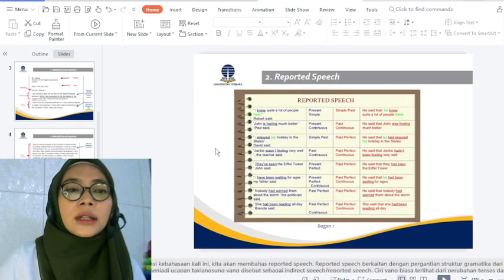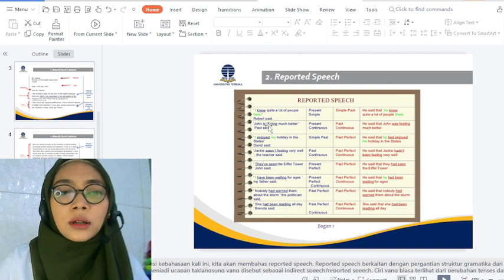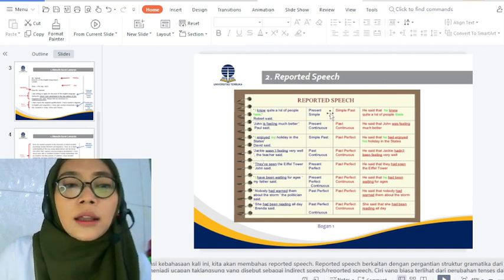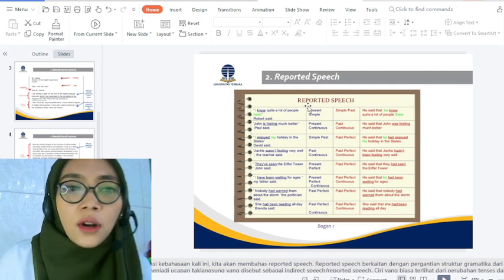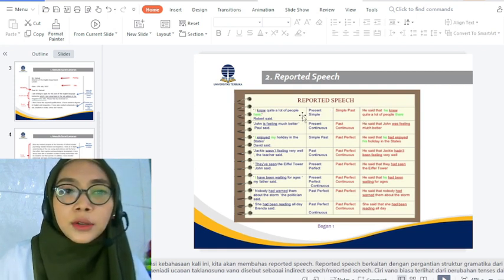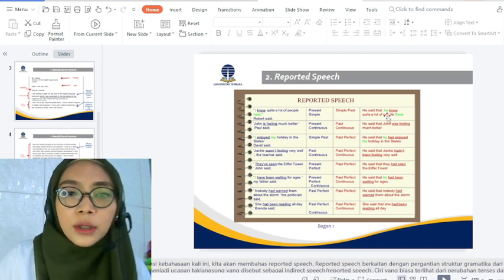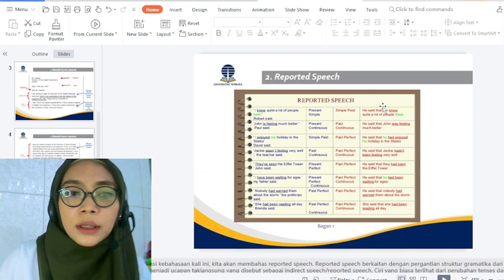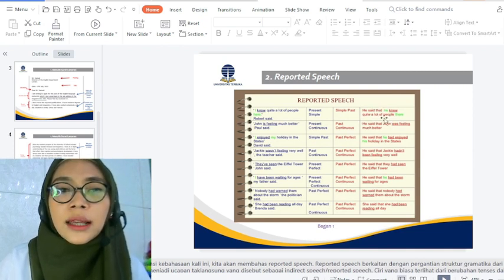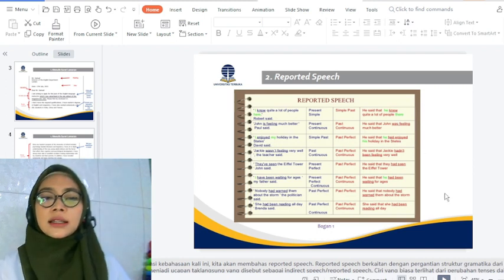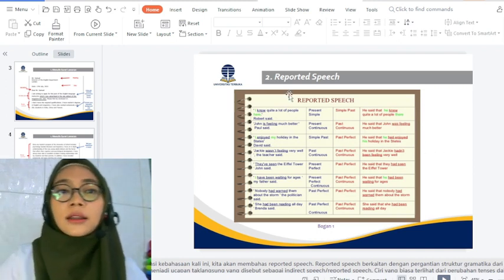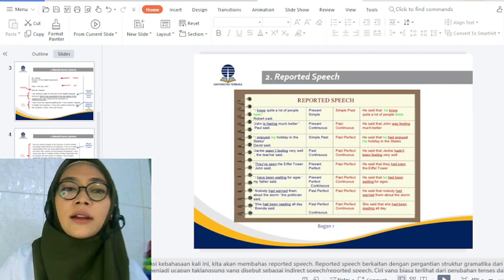And another one, we will learn and discuss how to write reported speech. The main feature of reported speech is that you can use the words said that. So it means that this one should be simple past here. So I know quite a lot of people, and then you can change it into he knew quite a lot of people. So don't forget to write down he said that, and it is meant as indirect speech, direct and indirect speech. So this one is the same as indirect speech.